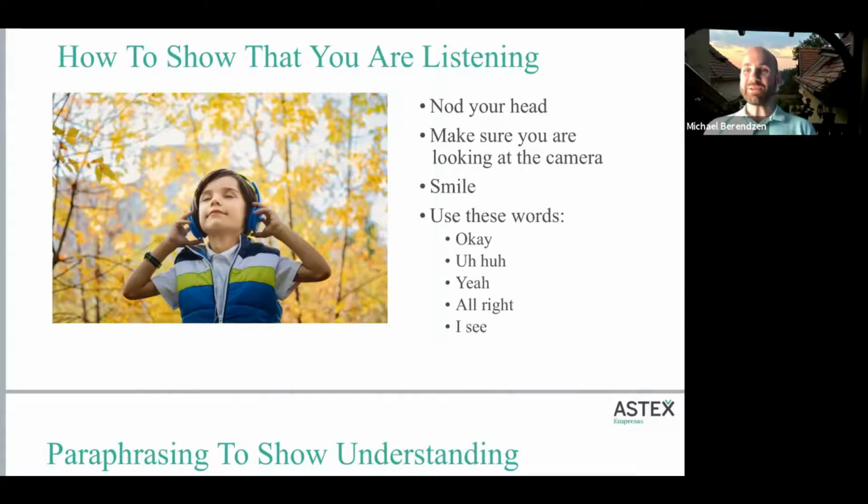And there are these words that we would use, okay? So you might know some of these words, or these might be new to you, but it's really important to show that you're listening to the other person, to say something like, okay, uh-huh. You can say, uh-huh, yeah. You can say, all right, I see, okay. You can kind of do these things, all right?